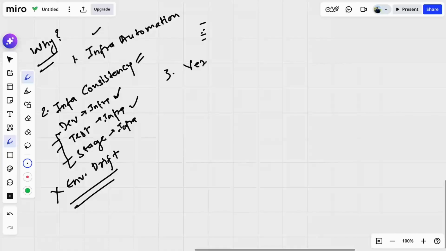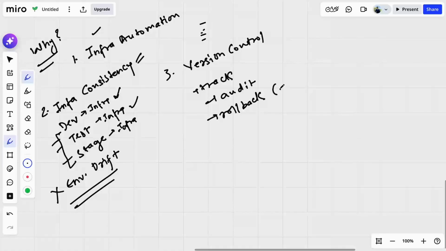Next is version control. You can push your repository to GitHub, which will track the changes. It will audit your infra. You'll be able to audit your infra, and you can make a rollback whenever you make some mistakes, right?